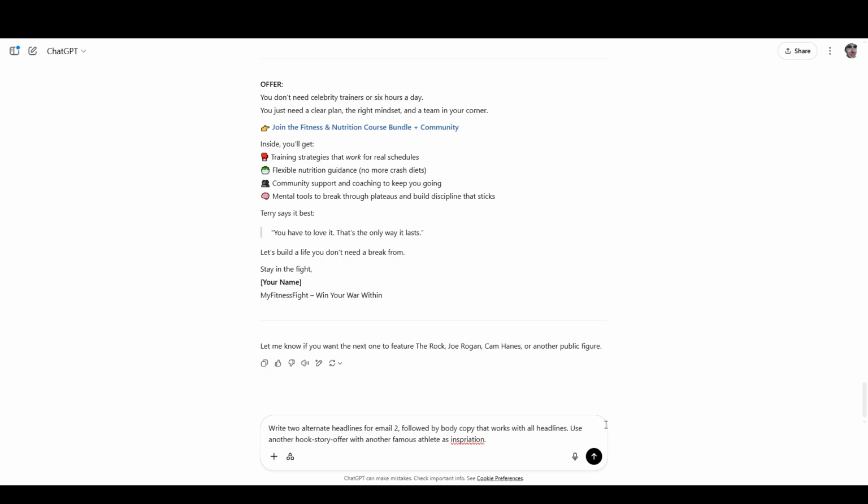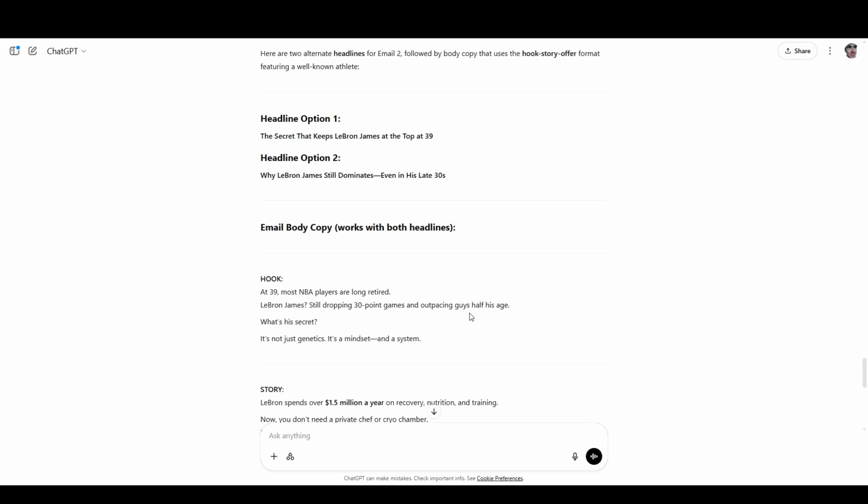I'll say, write 2 alternate headlines for email 2, followed by body copy that works with all headlines. Use another hook, story, offer with another famous athlete as inspiration. And it would be great if I could spell inspiration correctly. This one looks all right, but I think LeBron James is in his 40s now. I don't really follow basketball at all, but I think I remember hearing somewhere that he's in his 40s because someone was talking about how it's very impressive that such a competitive athlete is still competing in his 40s.